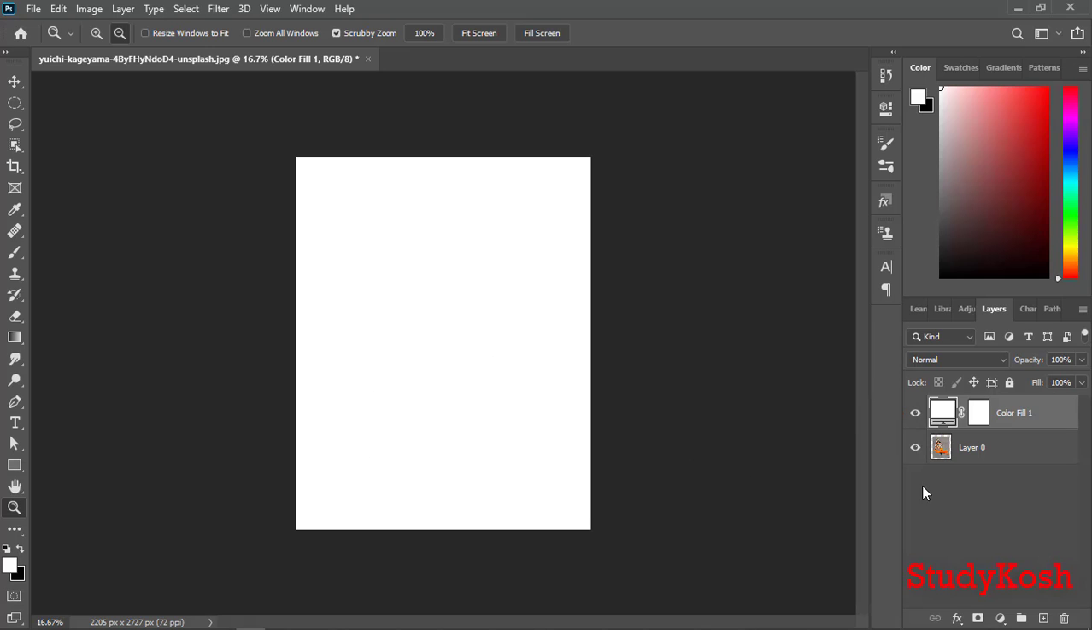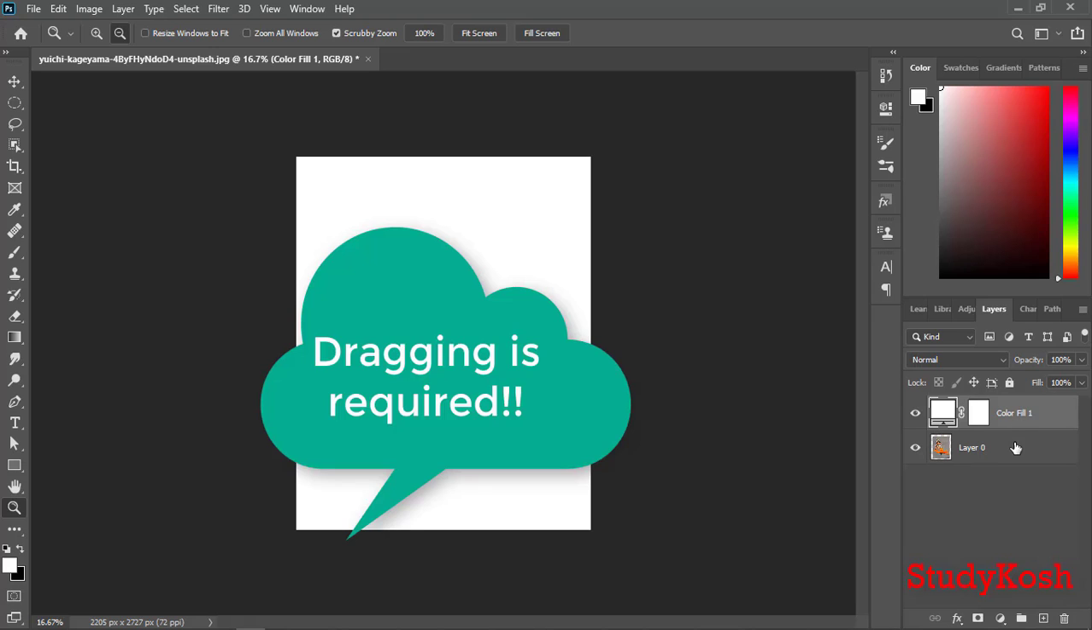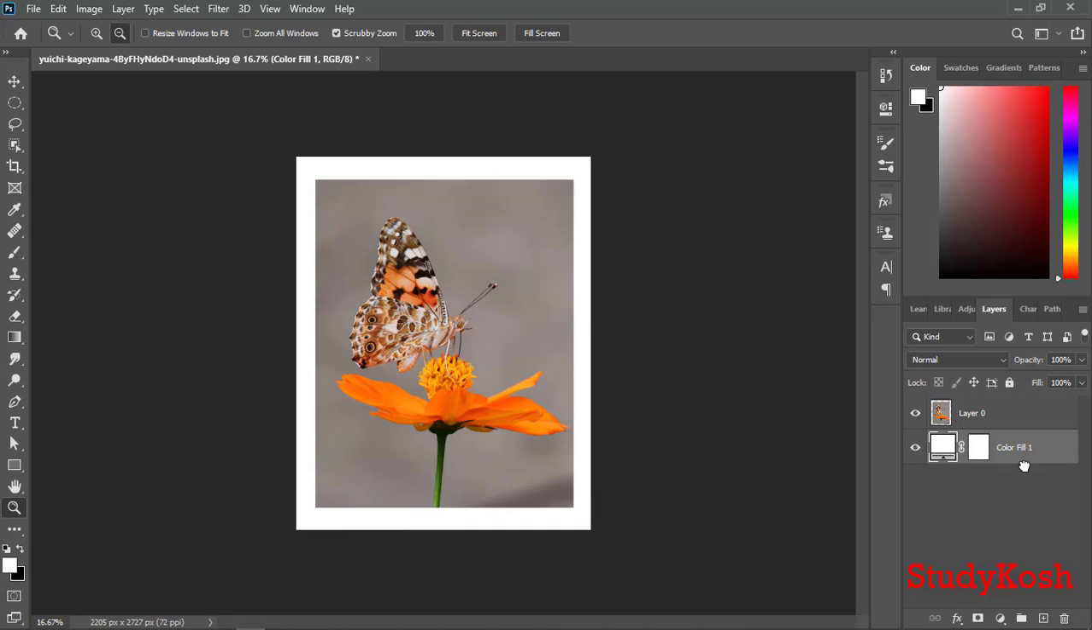So to view the image, I need to drag this layer below Layer 0. So I'll drag it. Now the border is visible around my image.